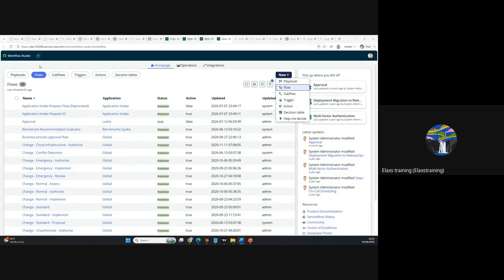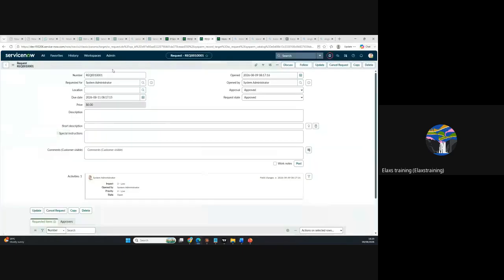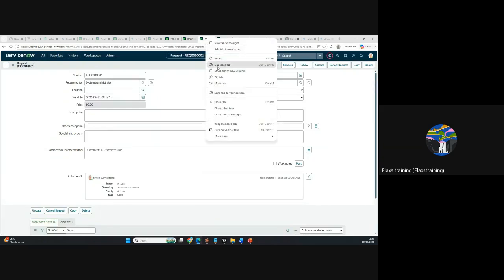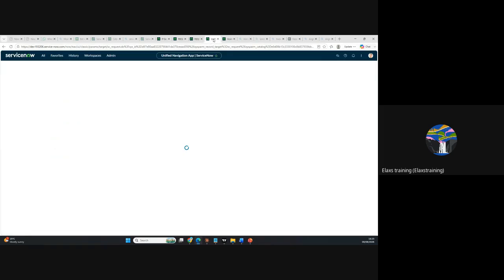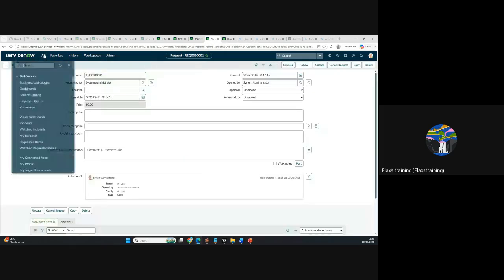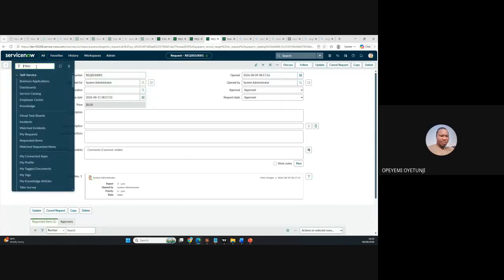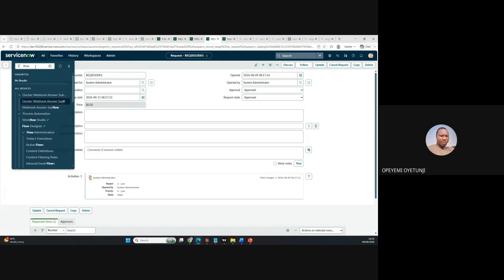So now I'll go back again. The first thing I did was duplicates. So I went to all. What the question he's asking is how do we get to that inflow that is interface? That is what I'm trying to show now.